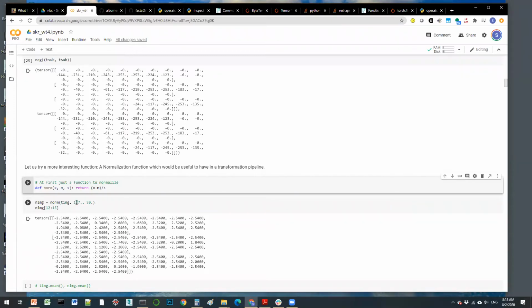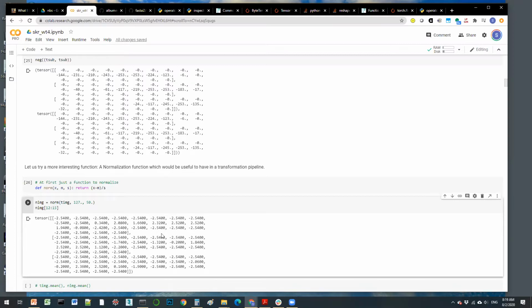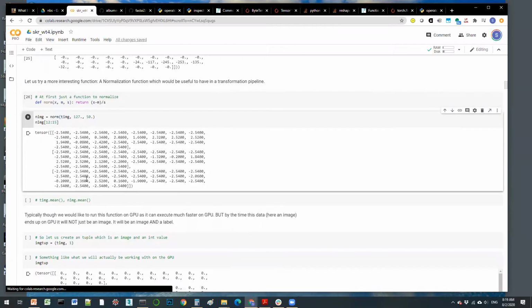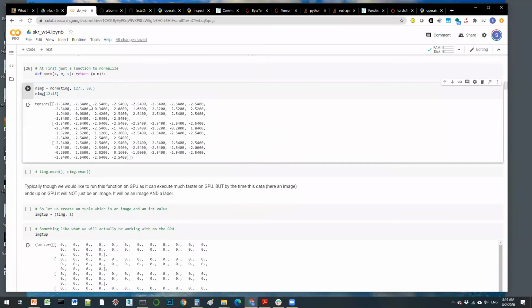Let's say we just choose two arbitrary values, 127 and 50, and supply them along with the tensor image, and we apply the norm function. And then to keep things simple again, we just index into that and look at rows 12 through 15. And what you see is the negation of every value of the tensor between rows 12 and 15. What it has done is taken those values, subtracted 127 from each of them, and divided them by 50.